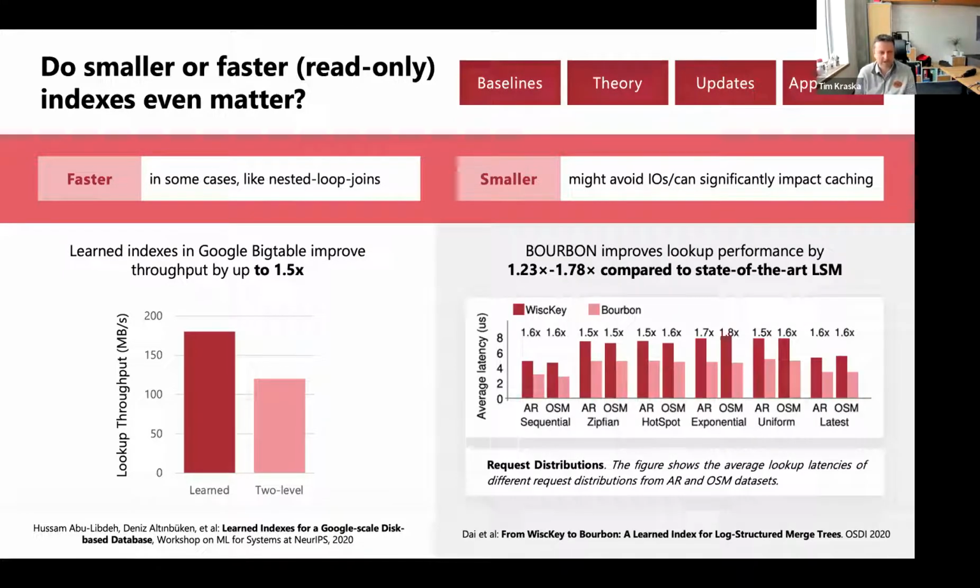Something very, very similar has also been observed by integrating learned index structures into log-structured merge trees like RocksDB. Very similar reason. They also claim there are other component effects, but we still suspect that the big benefit actually comes from the size.